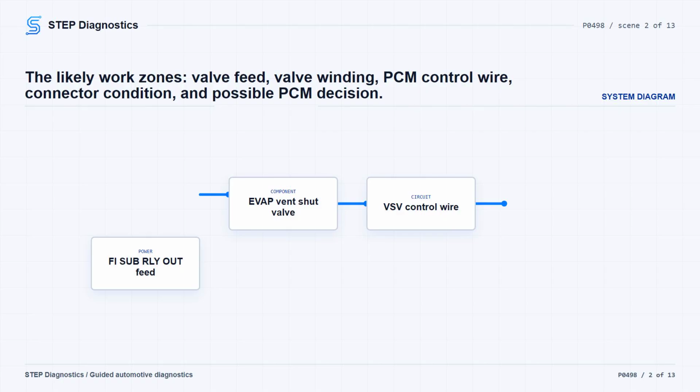Broadly, the fault area may be the vent shut valve, its power feed, the PCM control wire, connector condition, or in some cases PCM software or PCM control. Before you clear anything, save the captured data and any onboard snapshot. Then start with the basic system checks.